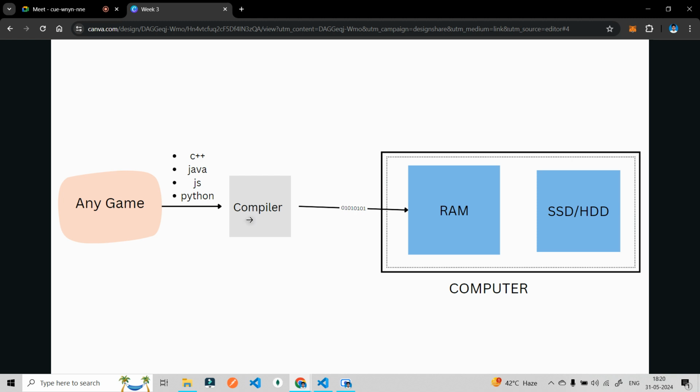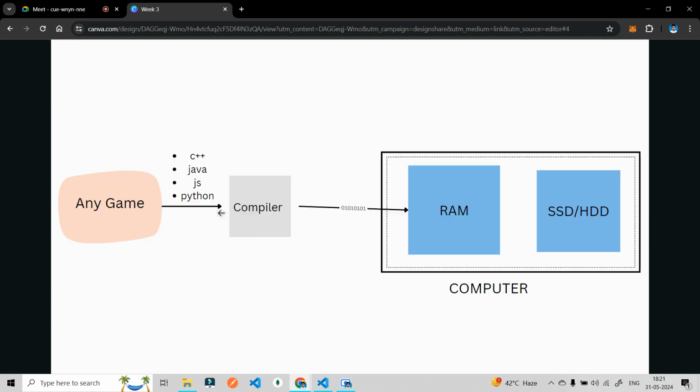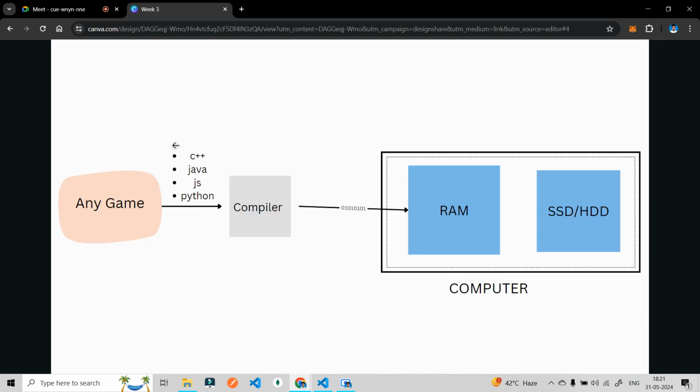Now, C++ has its own compilers, Java has its own compilers, JS has its own compilers, Python has its own compilers. So these programming languages have their own compilers, right? C++ has its own compiler known as G++, or GCC, what you can say. Java has its own compiler known as javac.